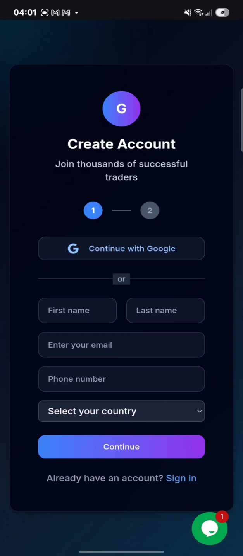Input all the details that are needed, the first name, last name, your email, phone number, and select your country. And don't forget to choose and add a simple password that you can remember. For my case, I already had an account, so I'll just proceed to log in.